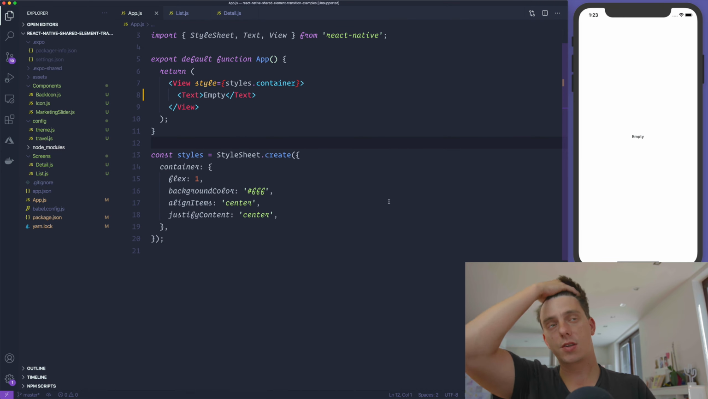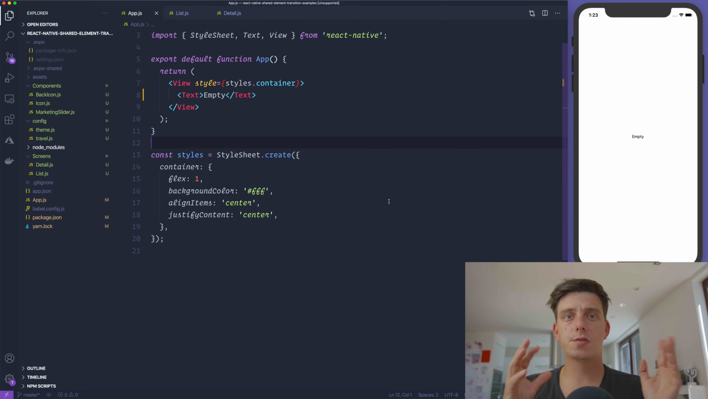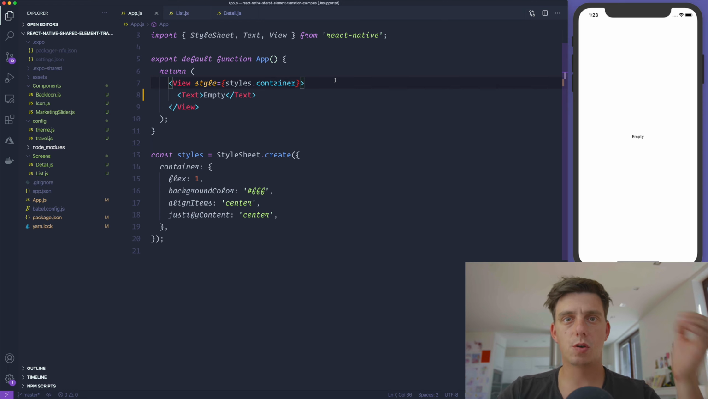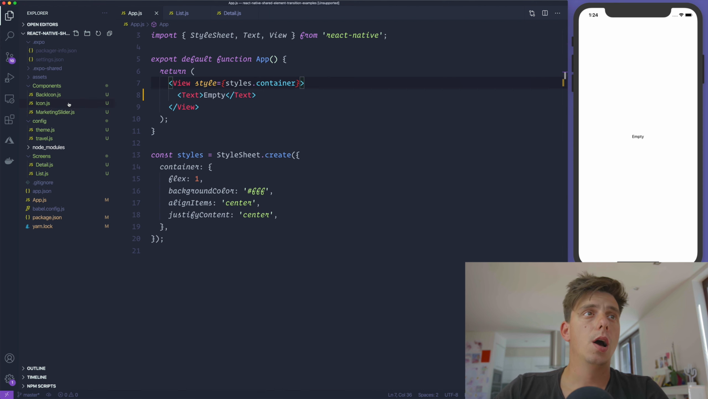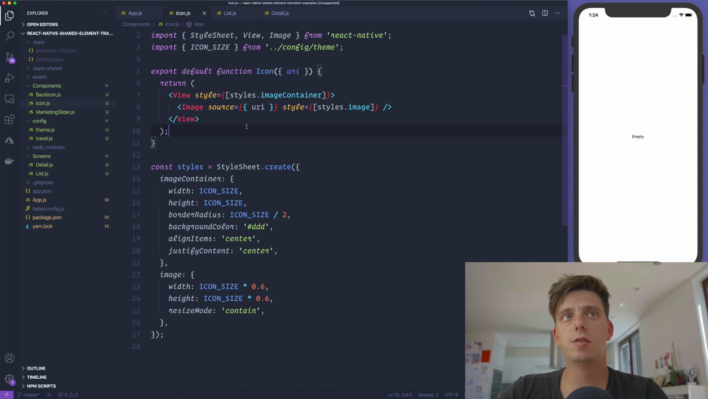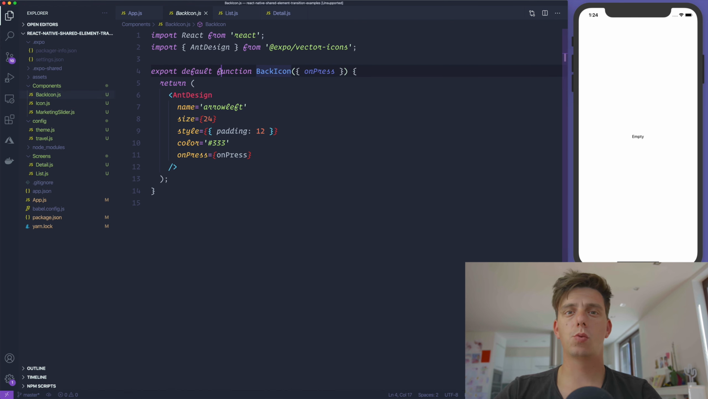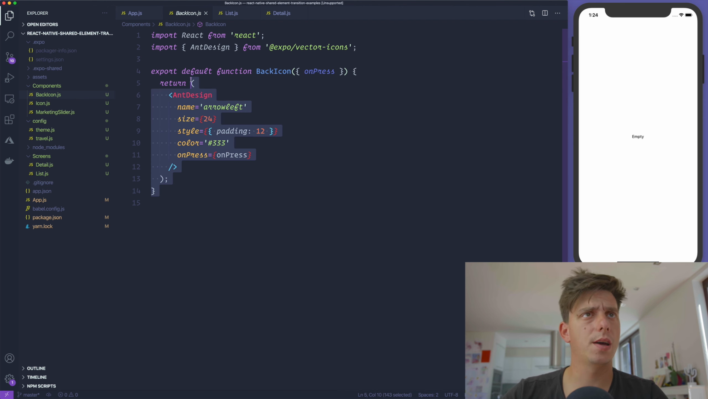Alrighty, so we are in VS Code here and I've created a project using Expo, and I also built a couple of screens, components, and whatsoever. So let me walk you through what we have so far before jumping into the navigation system. We have an icon here that's basically a view wrapping an image, and I'm passing the URI as a property, and it's going to apply some styles. We also have a back icon that we'll use for the navigation system that's using Ant Design with the arrow left, and apply some styles again.